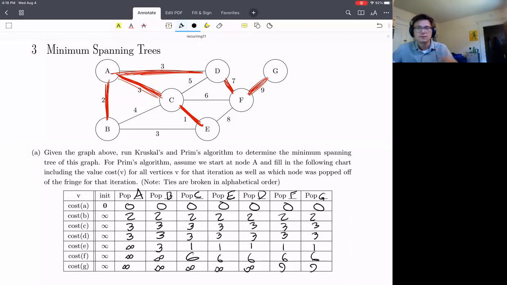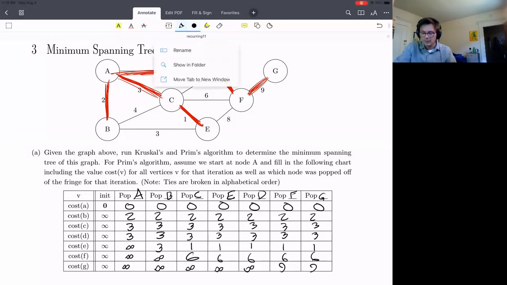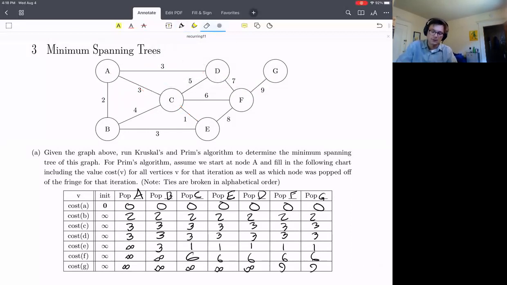Okay, so this, highlighted in red, is the MST, and this is the table. I will say don't worry that much about the table. It's not that useful. I don't really know why it's in the problem. The important part is you can do the cut property. So let's do it again, but really, really quickly in terms of the cut property.